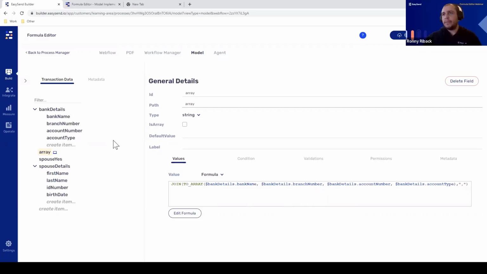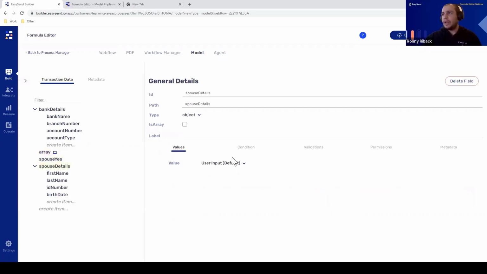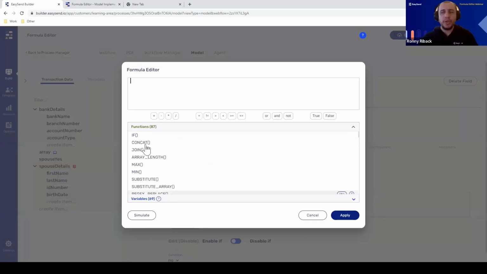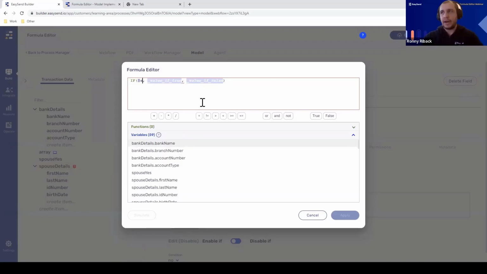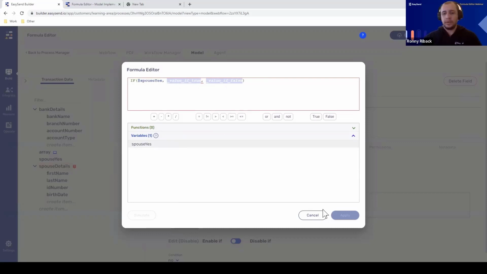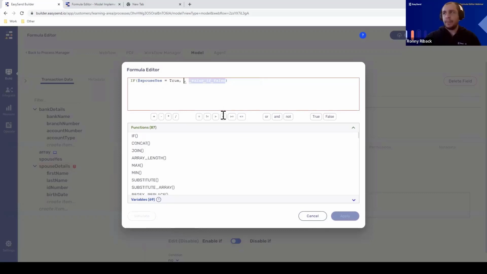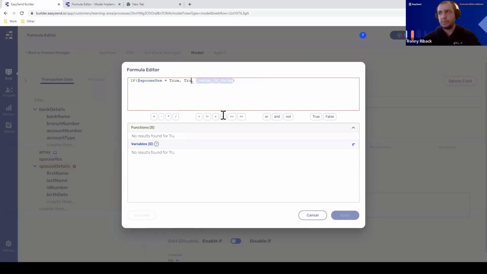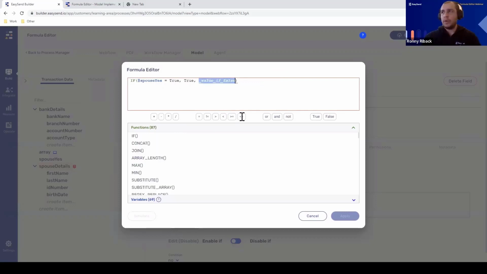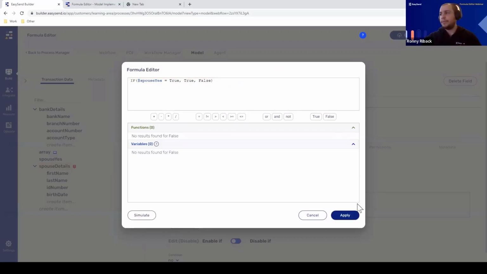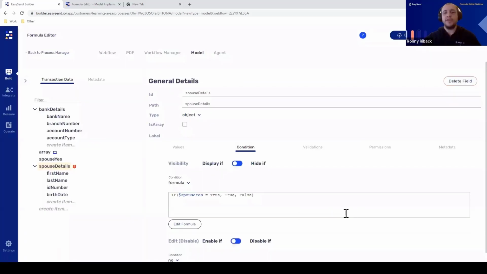Let's create this one. So I'm going to open the formula editor through the condition. And this time I'm going to use the if function. I'm going to create a logical expression with the required variable, this one. And I will also specify the return values according to the result of the logical expression, true or false. That's it. Just a few clicks and we're done.